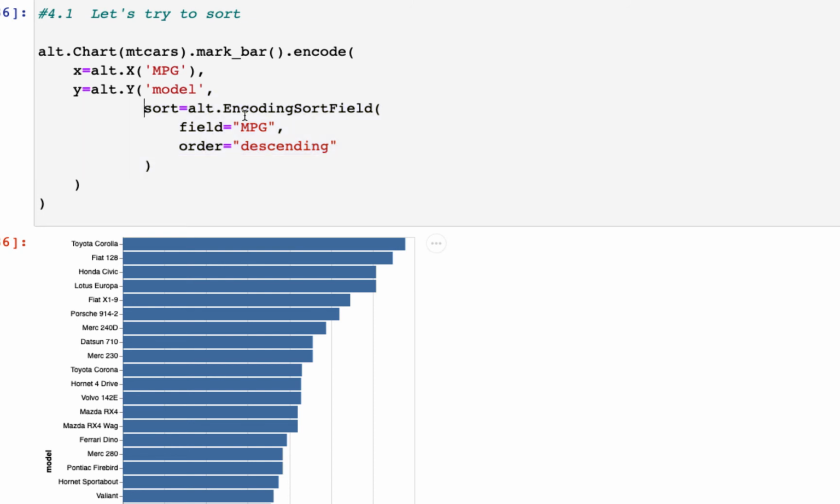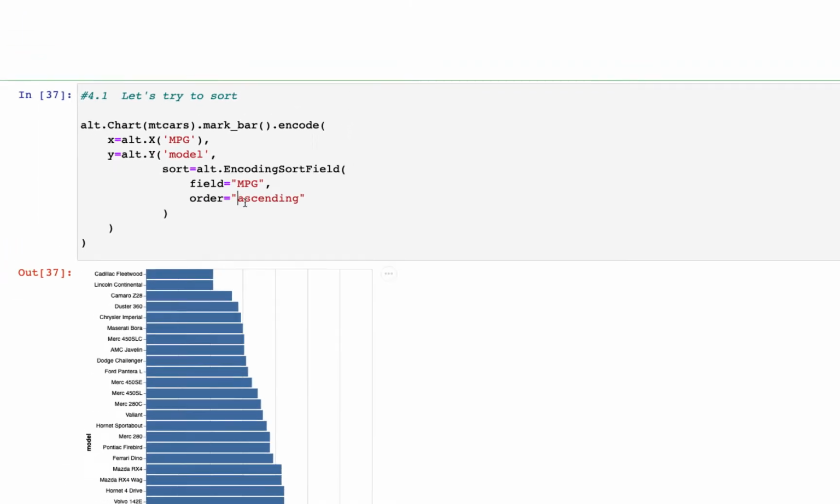The way we do that is we use a specific magical sort object that Altair knows about. It's called an encoding sort field, which tells it which field to look at when deciding how to sort. In this case, we've said use the miles per gallon as a way of determining where models should sit along the y-axis. So instead of going with the default sort order, which is just whatever was in the data frame, which happened to be alphabetical, it will actually try and do something more sophisticated and sort based on this value, the miles per gallon value, and again, in descending order. Ascending should be the other way. Okay?